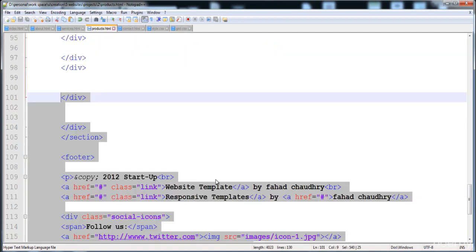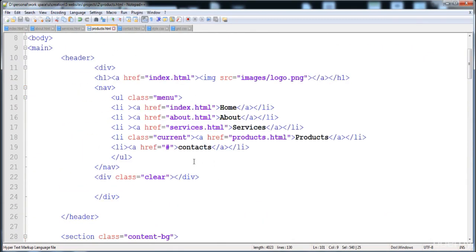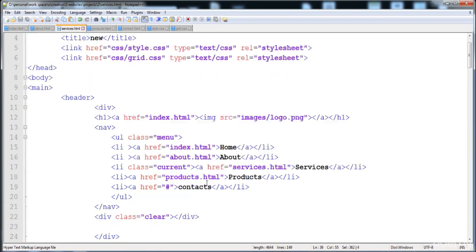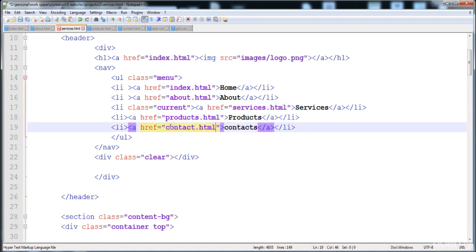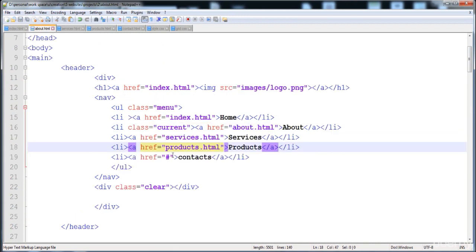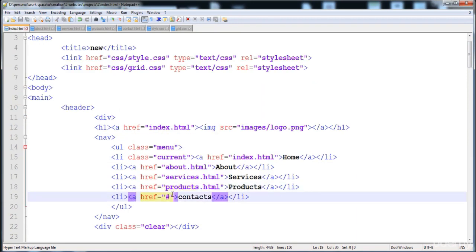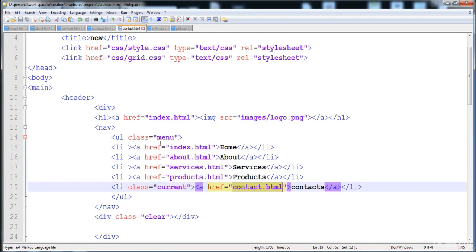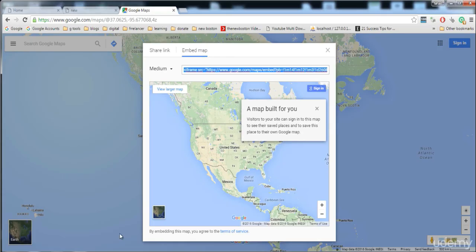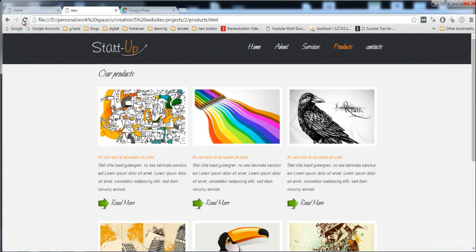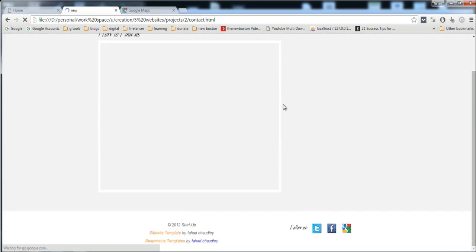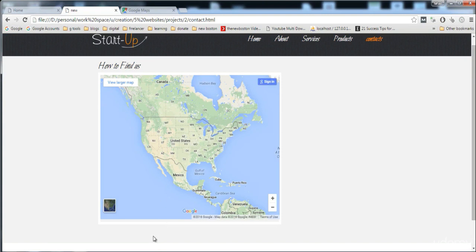Now I'm gonna copy this and paste it in the other pages. Here is the contact.html, and now it is okay. And here I'm gonna reload it, and then click on the contact, and now you see that this map is added, but now we have to give it the width and height, then it will be okay.